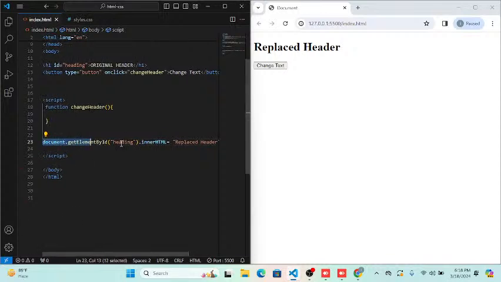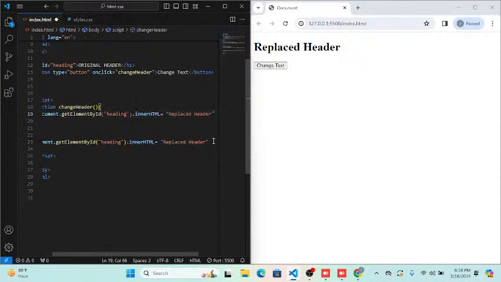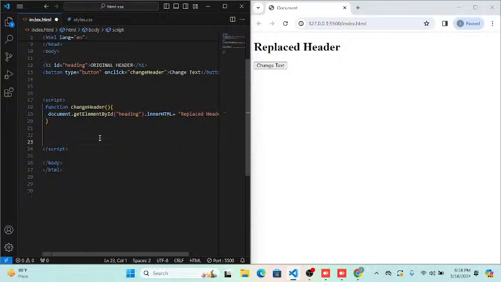Now I am going to copy this whole thing and paste it here and remove it from here. Okay. Now what happened? Previously it automatically changed to the replace header. Now it will change when I click on the change text button. Let me save this. Now we have an original header. As I click on change text, our text will change to the replace header.